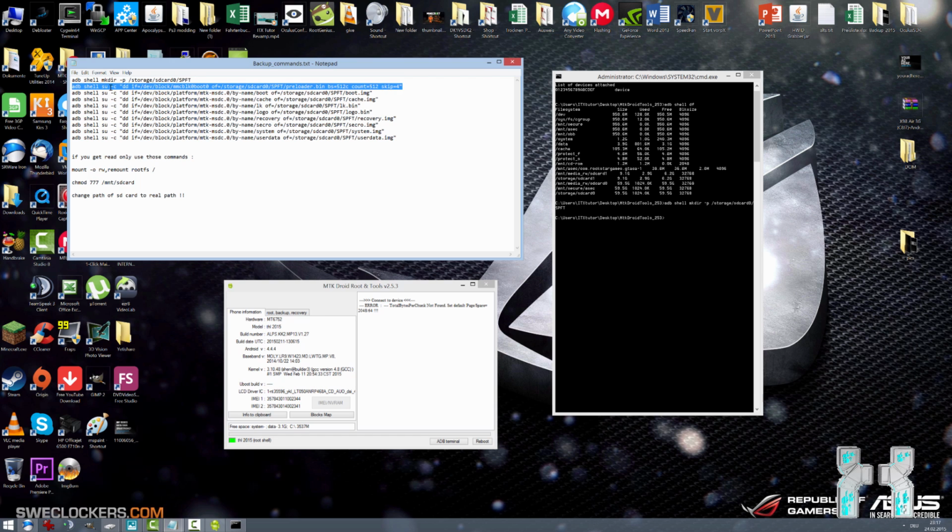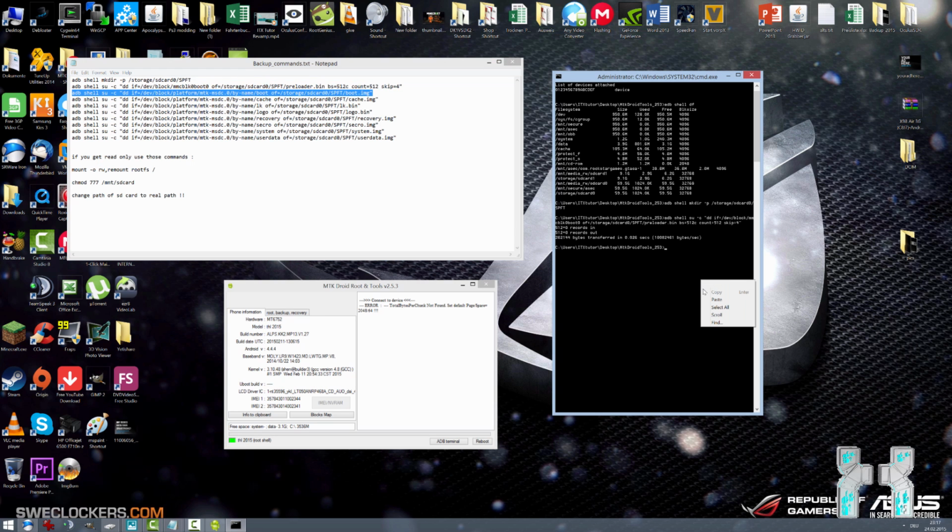Alright, and then you just go here through the other commands. Now we have created a folder, and with the next command you just dump the first image, which is always the preloader, to the folder which you have created on your SD card. And yeah, you just start here with the first command, and as you can see you just paste it in here, press the enter button, and then the image will be dumped.